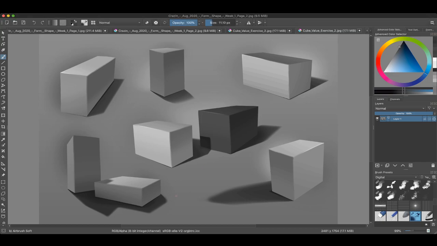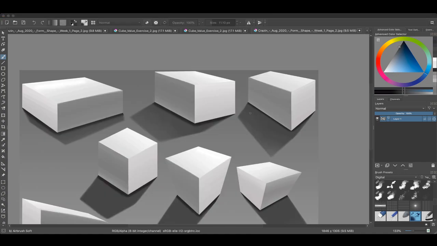There we go. That's both pages. Wait, that's crazy again. Maybe I haven't downloaded it. One moment. There we go. I think that's all fixed.